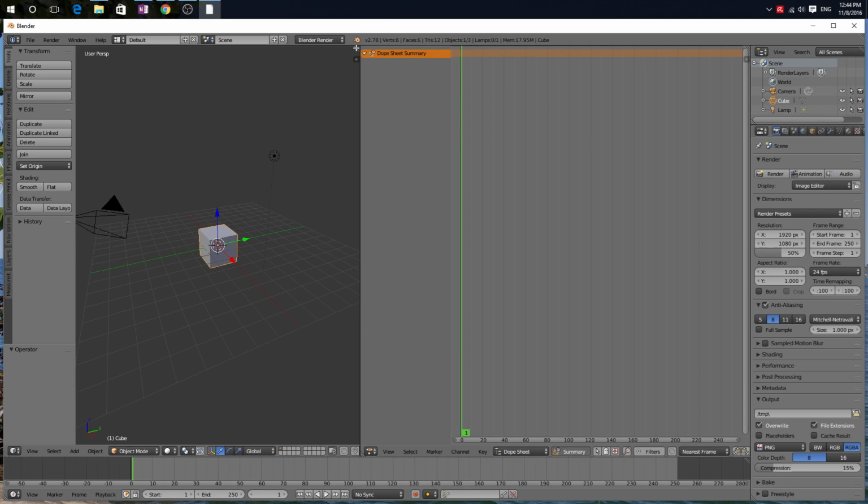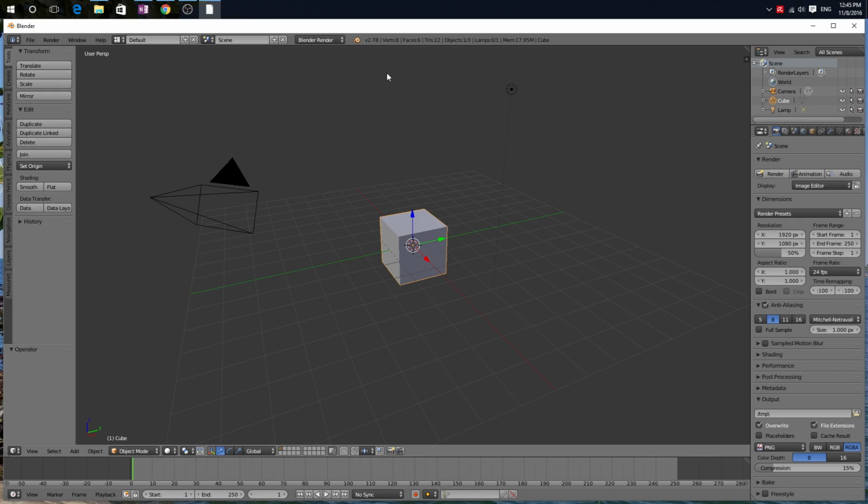Again, here you have the splitter widget. If you want the 3D view, drag it right. But if you want the dope sheet, you have to go the other way. So I want the 3D view.